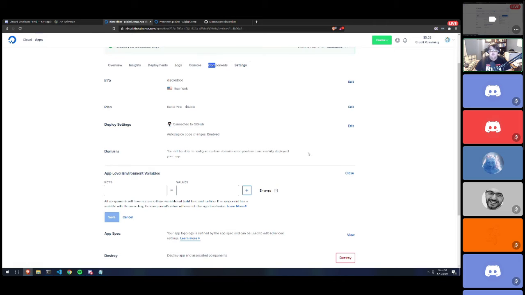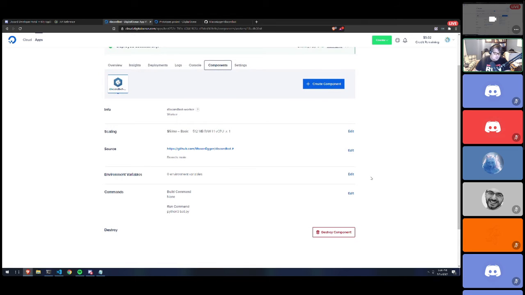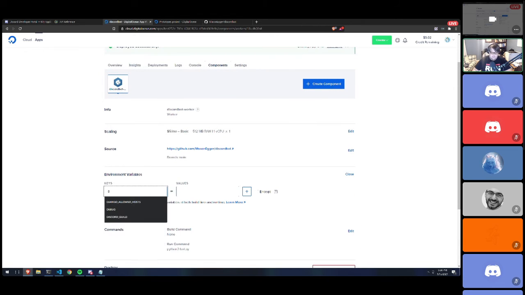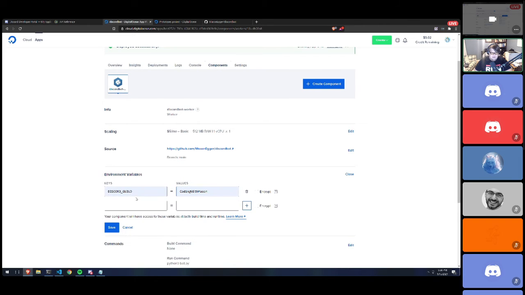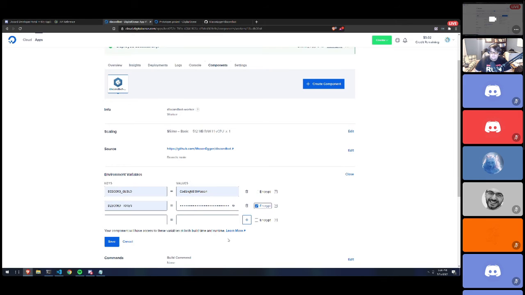Okay, that's not what I want to do. DigitalOcean has two types. There's app level environment variables, which basically everybody that's deployed will have access to, which I don't want. I want to add my environment variables here. So we're going to say Discord guild is coding with Mason. It's almost like I've done this before. And then my Discord token is this right here. And we're going to encrypt it and we're going to save it.